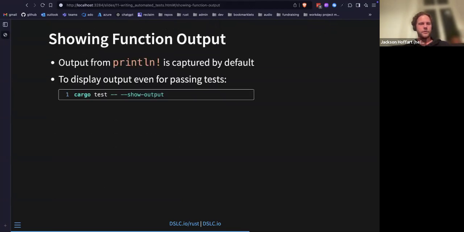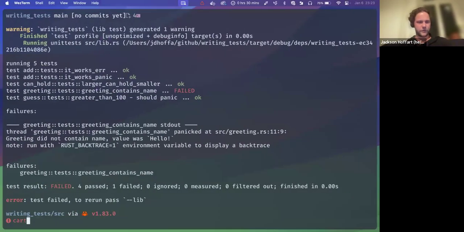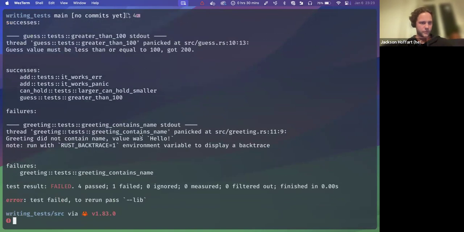You can also display the output of functions even for passing tests. So for example, maybe you want some logging information or some of these println outputs. To show all outputs from a function, you pass the show-output flag, which is pretty straightforward. I don't think I have an example for that actually, but let's see. Yeah, nothing really interesting because we expected this to show up anyways because the test was failing.